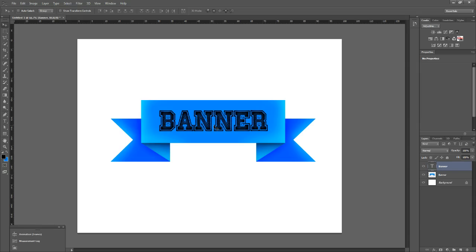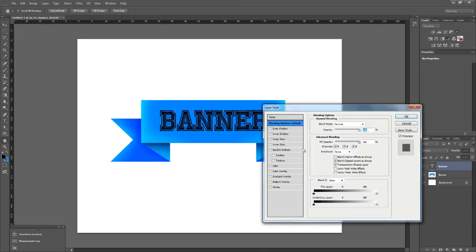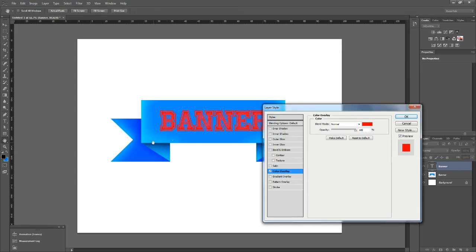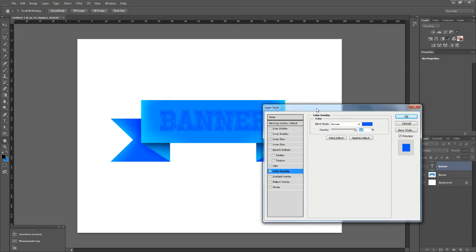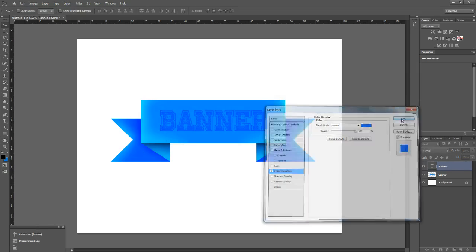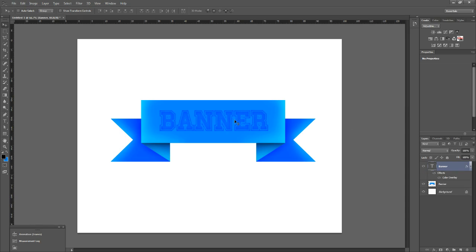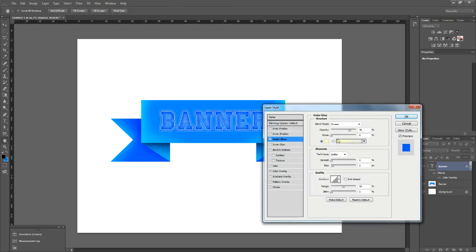And there you go. So we could maybe put that color on, the darker color. And you just play around with that as much as you want. You can put like an outer glow on it or whatever, and just mess about with that.